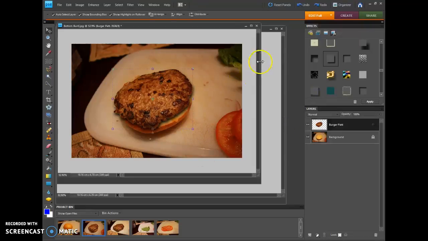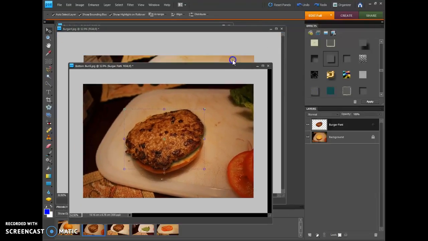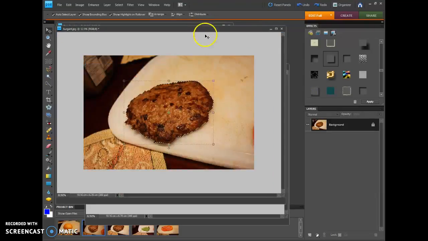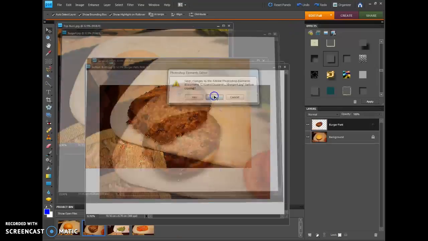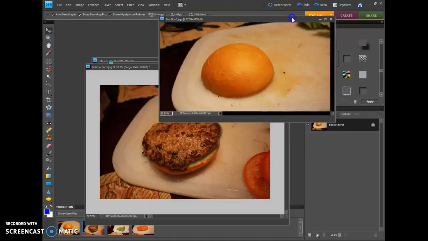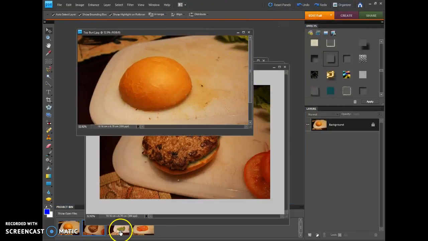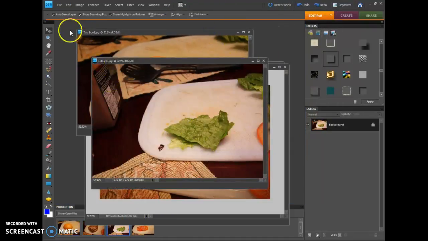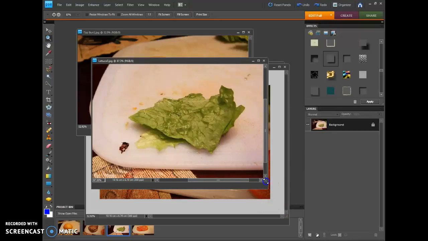We'll hit OK. So there we go. Our bottom bun layer now has the hamburger patty, and I'm going to close the hamburger patty. Don't need it anymore. And let's do, well, we don't want to do top bun yet. Let's do lettuce. So again, if you're going to cut something out, feel free to zoom in a little more. So I use the zoom tool right now.